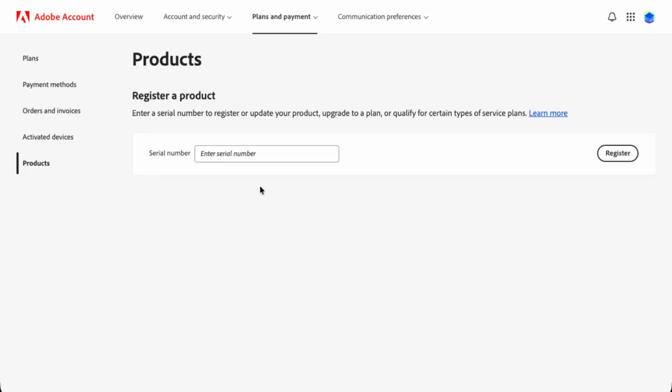On the products page, you may also see a field where you can enter a serial number and click Register. That option is there if you need to register an additional product serial number. But if your goal is simply to check your current Adobe Acrobat license, this same section should display the license or product information already connected to your account.